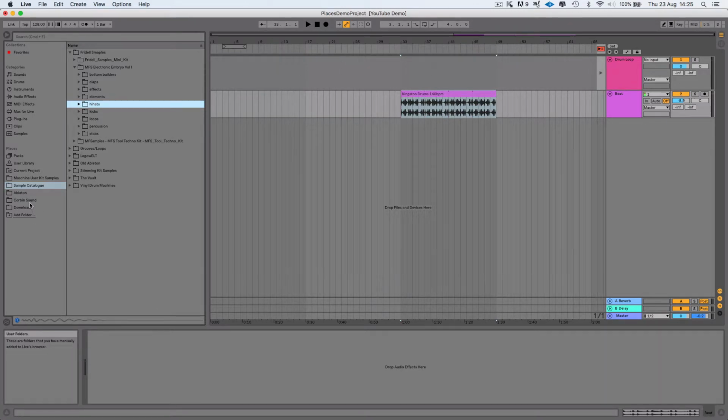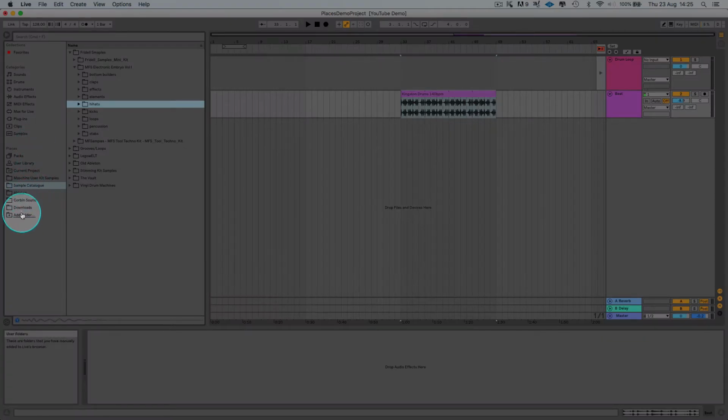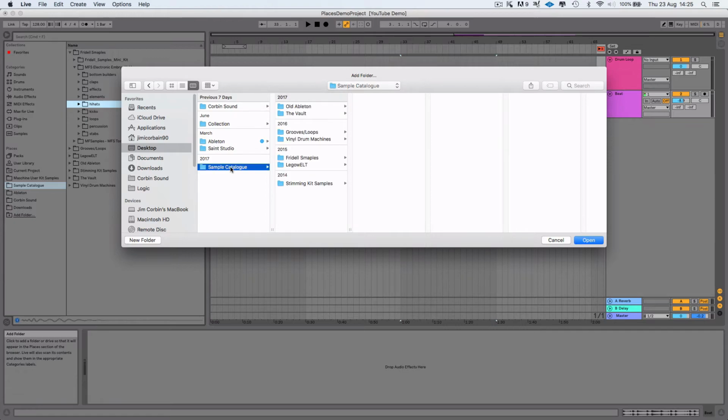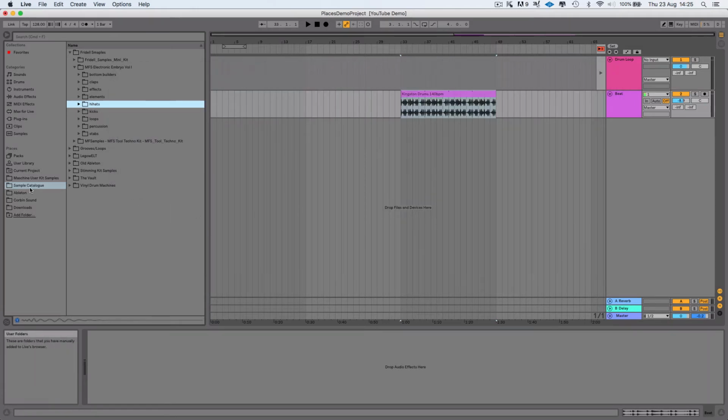To get Ableton to bring up these particular folders, or any that you might have and want to quickly have access to from inside of Ableton's browser, just click the Add Folder button. And from here, you see it's going to the last place that we looked at on our folder directory, which was the YouTube demo projects, but we can go back to somewhere like our desktop where we might have all our samples stored in an easy to find place and go from there. Our sample catalog, the same one that we've just opened. And then you click open and it'll be there once you've clicked open.